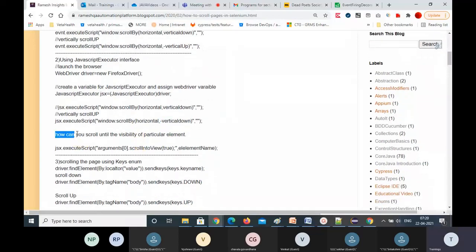And then another thing: how can you scroll until the visibility of a particular element? That is another interview question. I want to scroll until a particular element is visible. How can you scroll? That is what we are going to do here. JSX dot executeScript of arguments[0].scrollIntoView(true), in double quotes, and then the element name you give. Whichever element you are looking for, you scroll for that element.